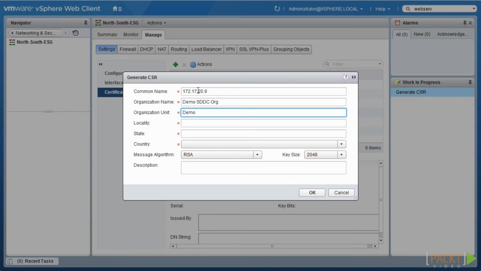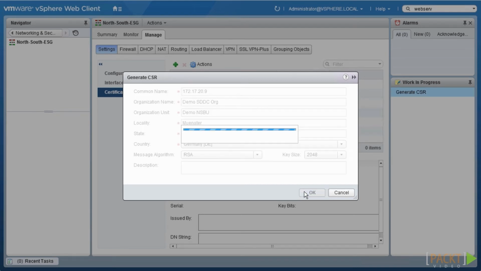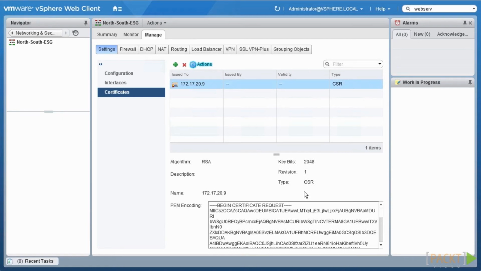You give it all the usual parameters for an SSL certificate, the common name, which is the web URL. We are using IPs here. Normally you would put your fully qualified domain name, or short FQDN, in here. You specify the organization name, unit, locality, state, country, whatsoever, and then you click the OK button. Now we have created a CSR.